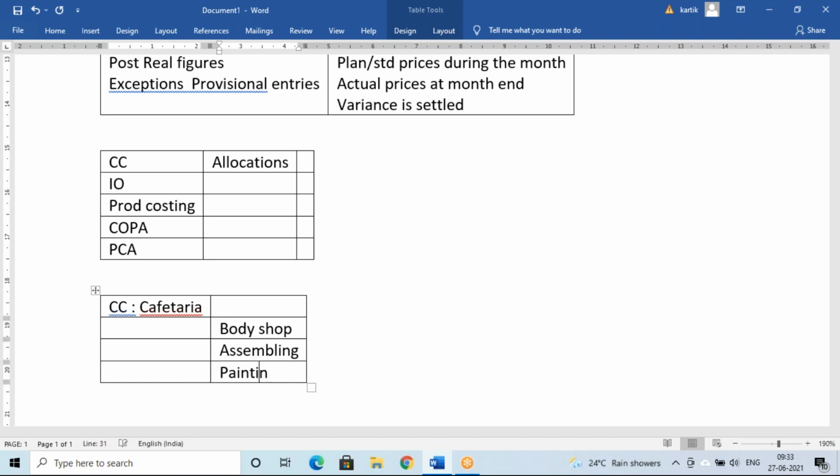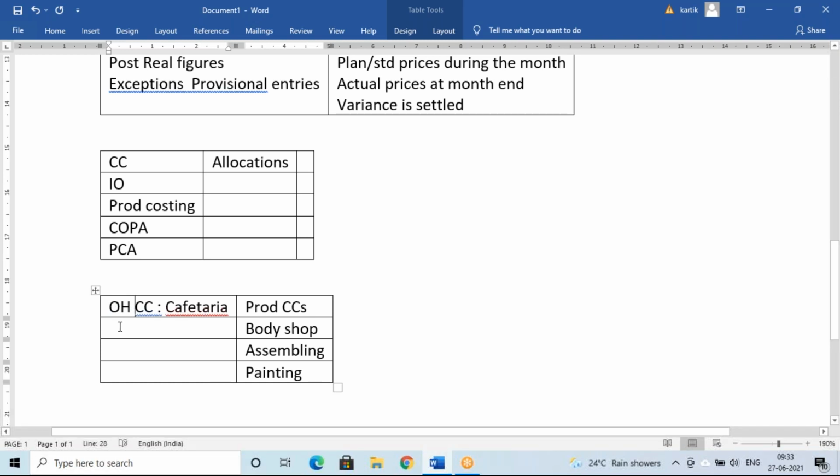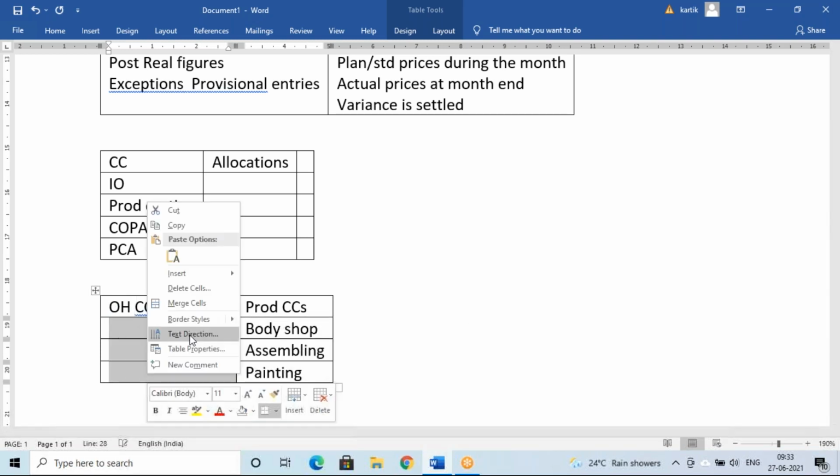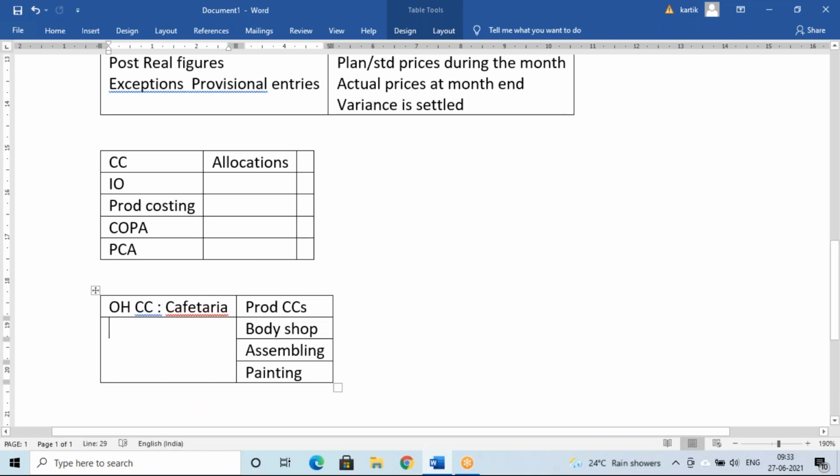That means at month end, employees of all these three cost centers consume food of the cafeteria. So these are production cost centers, and this is an overhead cost center. At month end, whatever expenditure is incurred in cafeteria should be allocated to these three cost centers. For example, we have rent of cafeteria, 27,000, and salary of cafeteria people, 18,000.